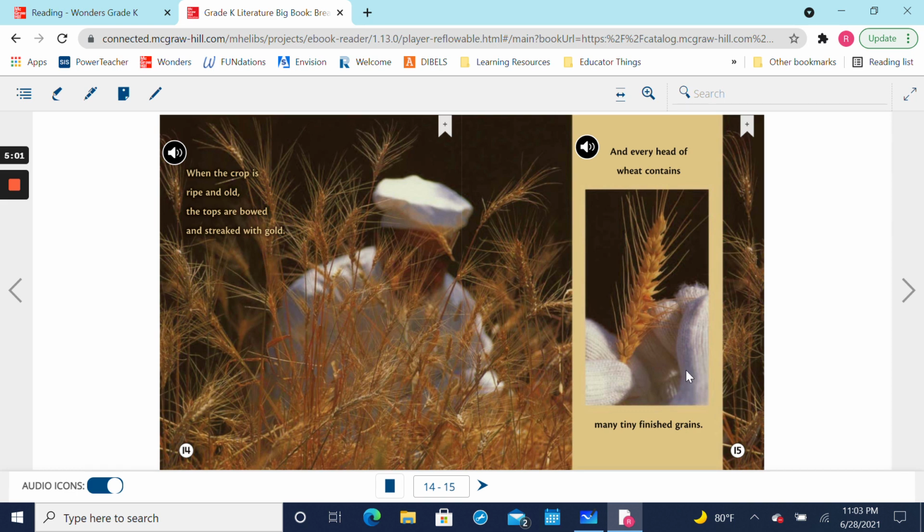So what stage of growing is the wheat in now? Is it just starting out? Is it young? No. It is ripe and old. It is finished growing and it is ready to be picked. How can you tell? How can we tell?